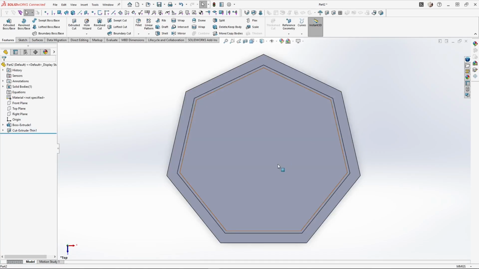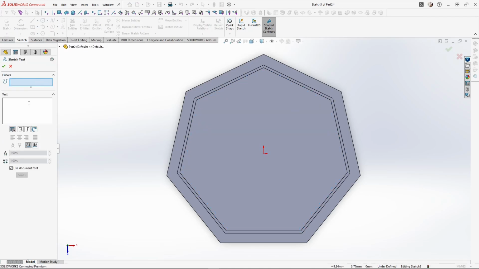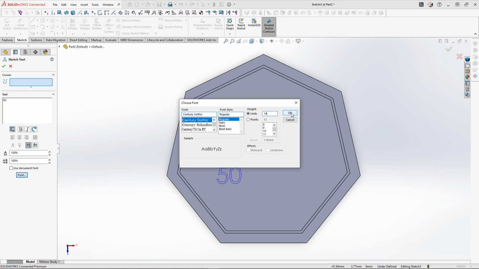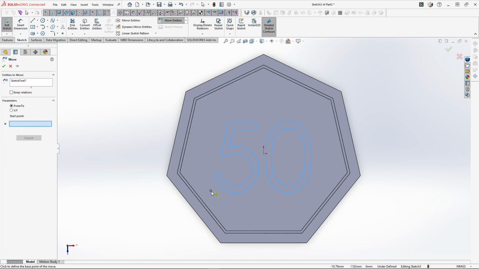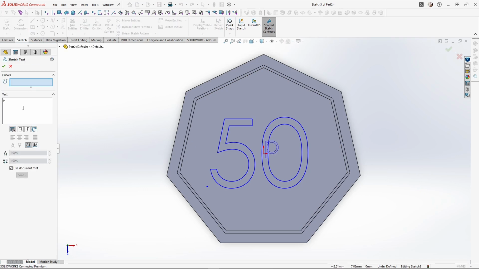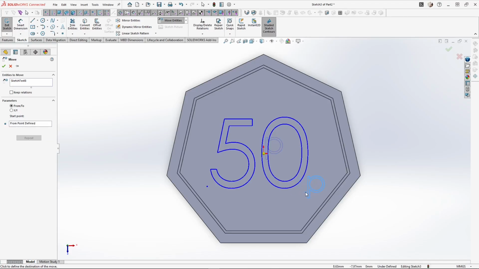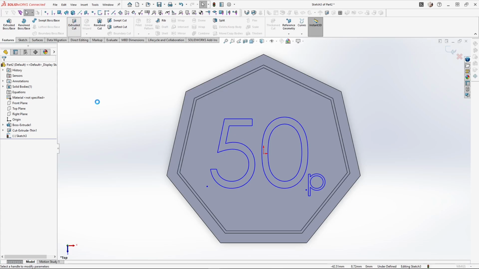Then sketching onto this face, I'm using the text sketch. Typing 50 here, I can resize the font to 14mm. If the font isn't where I need it to be, I can use move entities to move the text over and make space for a P for pence. Using a text sketch again, I've typed a small p and changed its height to 4.5mm. Then I can move the text in line with the 50 like this. From here I'm extrude cutting the text by 0.3mm.